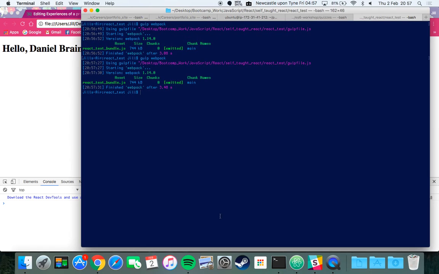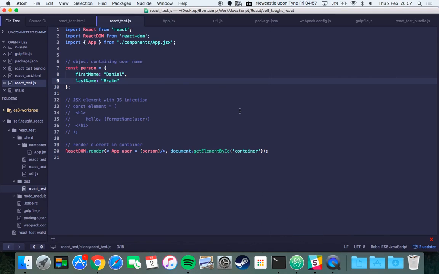So that's all you need to know if you're wanting to compile your React code to use in the browser.